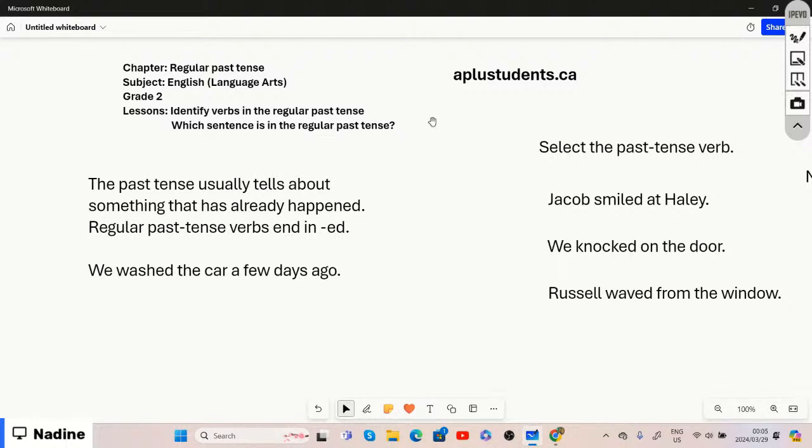Cooking is a verb. Washing or bathing is a verb, right? It is a doing word.